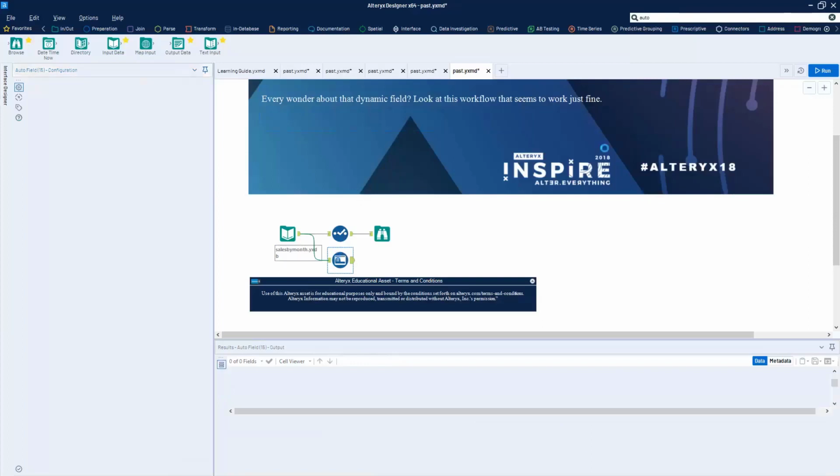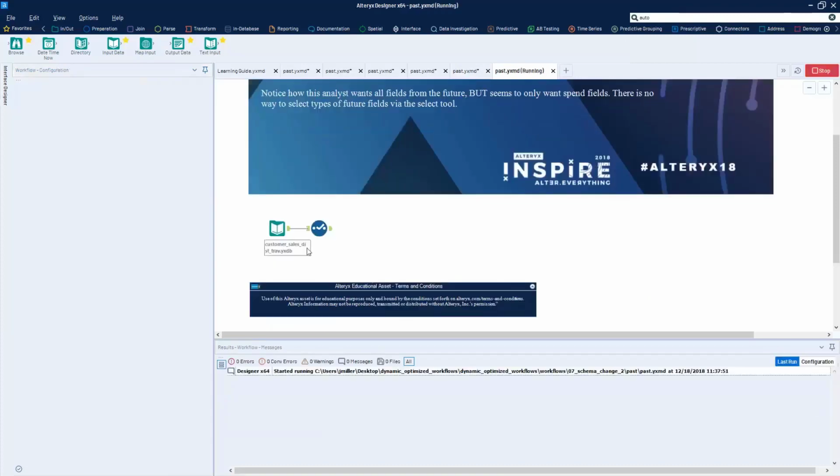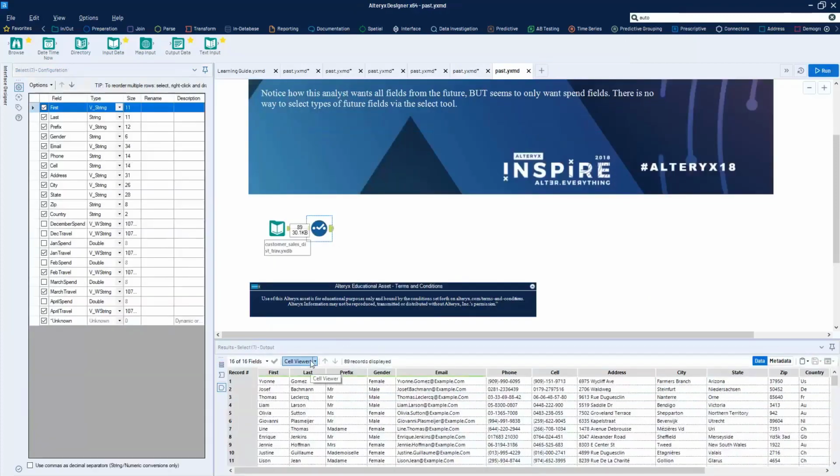All right. Here's a workflow. And it looks like what this particular person wants on a monthly basis is all of the information around first, last name, gender, all the demographic information. However, they don't want certain fields going forward, right? They don't want January spend, Feb, March, April spend. They just want the travel fields, okay?